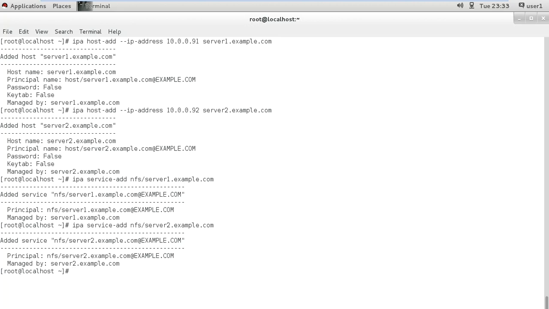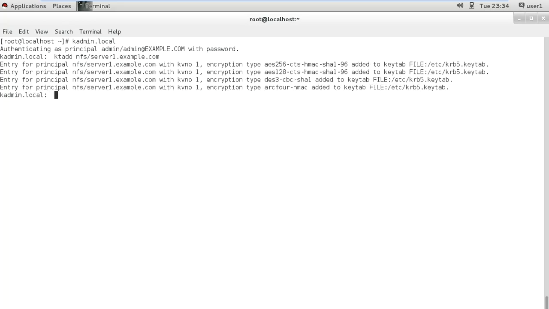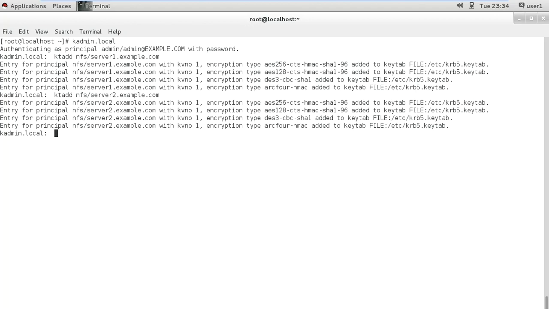So now we're gonna add the entry to the keytab file for Kerberos to be able to authenticate it with the other two clients. So to do that, we have to get into our Kerberos admin local console. To get access to that is as simple as kadmin.local, and here we can add the keys. So ktadd nfs/server1.example.com, and same for server 2. Okay, and then we just quit this one.